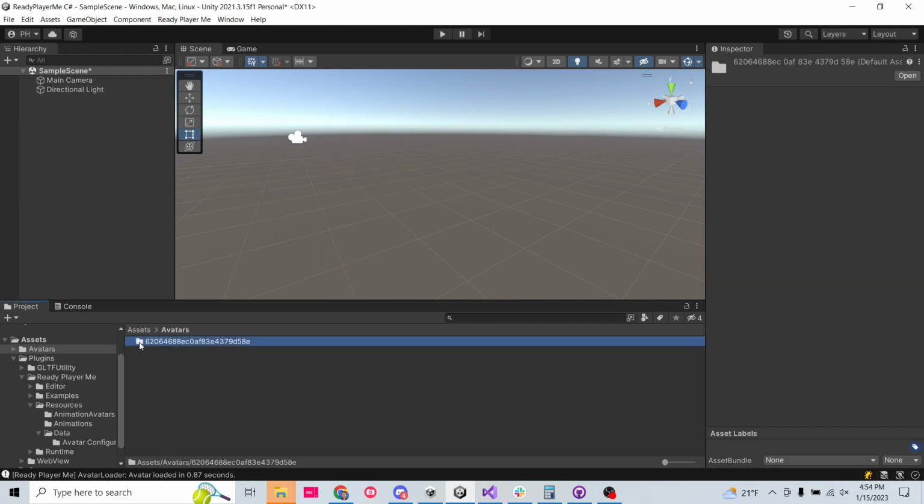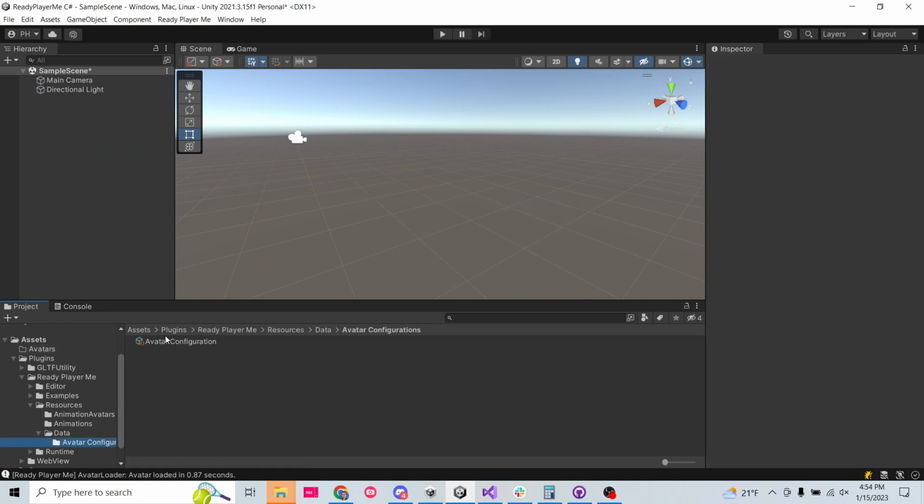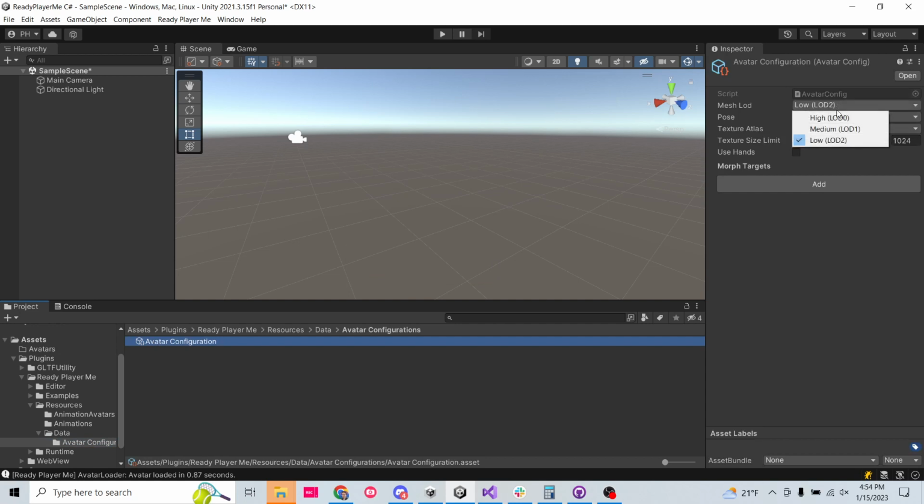What if we delete that and go back to our avatar configuration? Whoops, avatar configuration. And let's go ahead and do high. We're on T-pose. Sure, why not give me a texture atlas? We are going to use the hands.